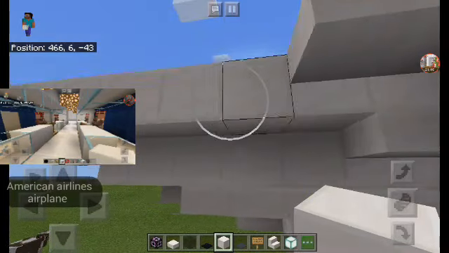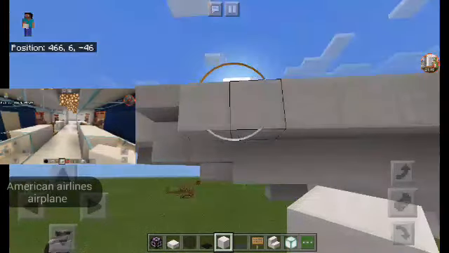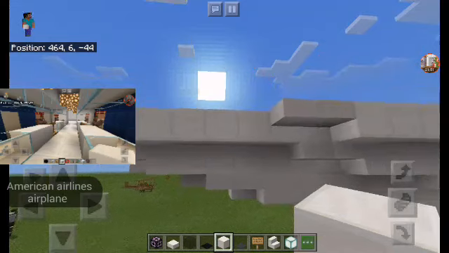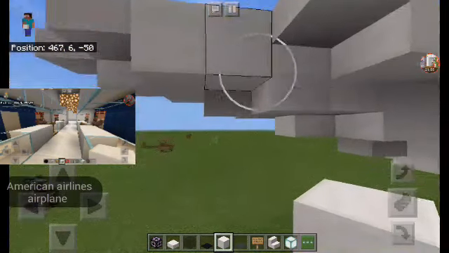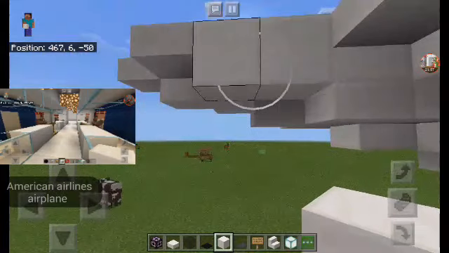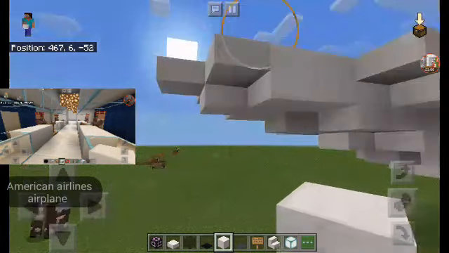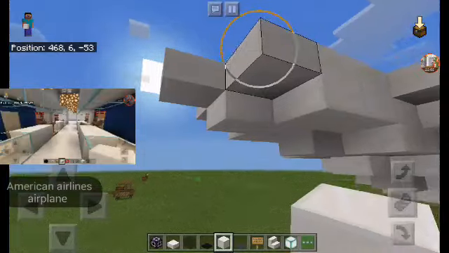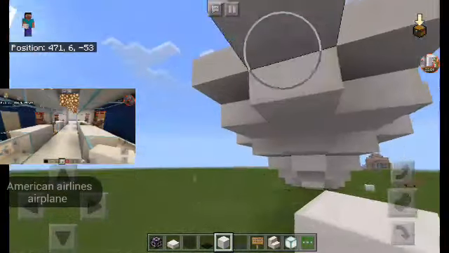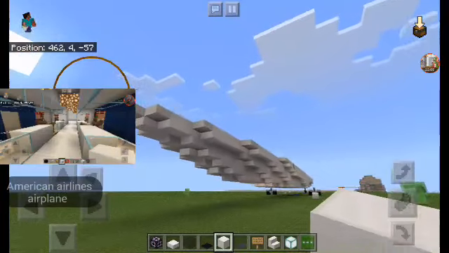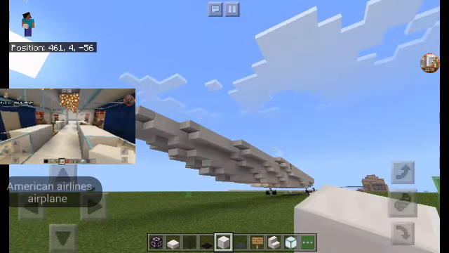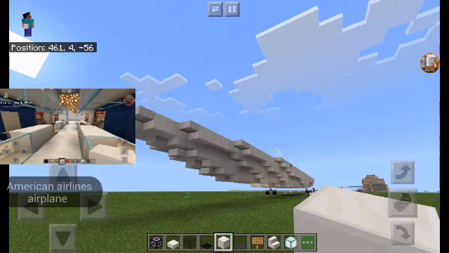And 1, 2, 3, 4, 5, 6, 7 blocks. And a slab. And 3 blocks, 1, 2, 3. And a slab sticking out, and inwards again, a slab, and that's the middle. Take a screenshot or pause the video if you need that. It may look really crazy.